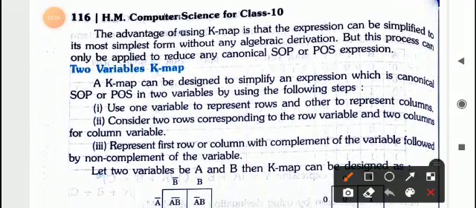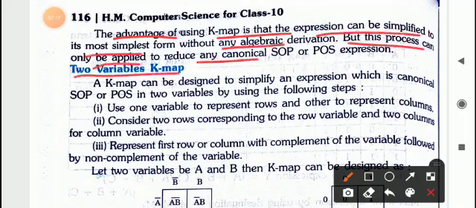Now how is it used? First of all, let's see the advantages. The advantage of using K-map is that the expression can be simplified to its simplest form without any algebraic derivation. But this process can only be applied to reduce any canonical SOP or POS expression only. Okay. Now the two variable K-map.